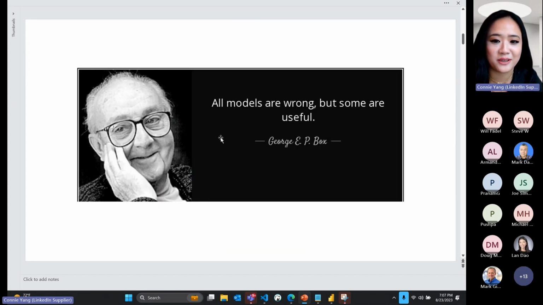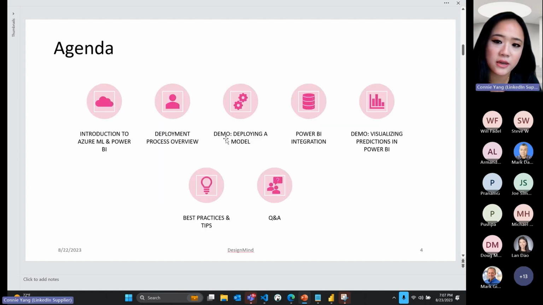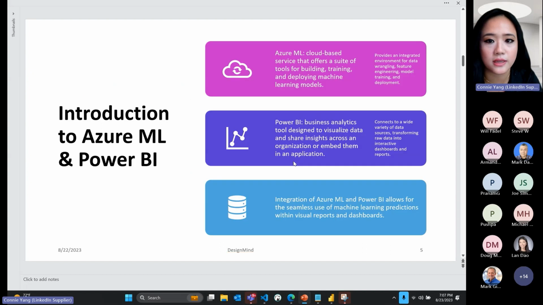So I want to start out with George Box's quote, just to always keep in mind: all models are wrong, but some are useful. And so the agenda today, we have a good amount of ground to cover, as I was saying. I just want to give a brief introduction to Azure ML and Power BI for those who are not the most familiar with it, and then we'll talk about the overall process and go through that entire pipeline and end with best practices and tips and Q&A. And again, feel free to ask me questions as we go on throughout the slides.